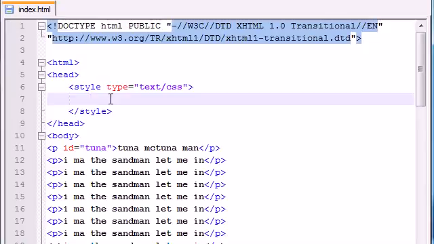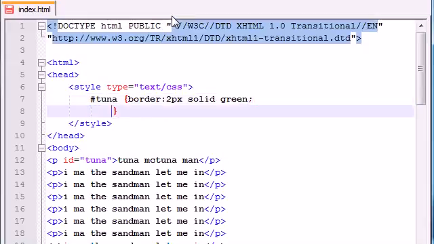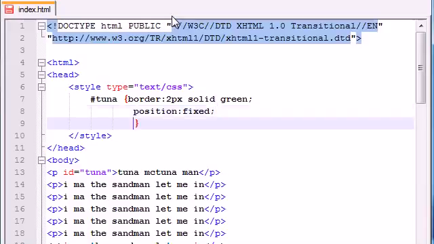So now let's just go ahead and apply some styles to this ID. Actually, I already got my style tags. How convenient. So now in this tuna ID, what do we want to do? First of all, let's go ahead and give it a border of like border 2 pixels solid green, I guess. Why the heck not? Something that's easy to see. And now position, let's go ahead and write fixed. Just like that. And now let's go ahead and give it coordinates.